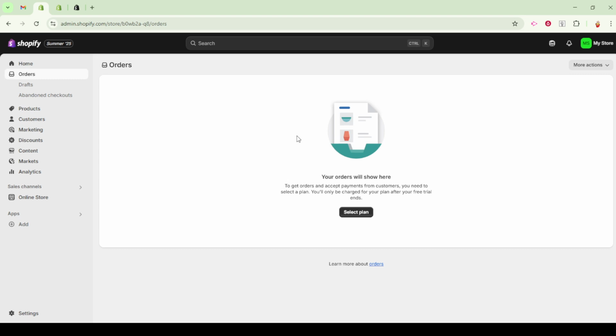Finally, once you have reviewed all the input details and ensured everything is accurate, it's time to click Save. This action finalizes the changes and updates the order details with the new tracking information. By following these steps, you're not only enhancing the customer experience, but also streamlining your order management process in Shopify.